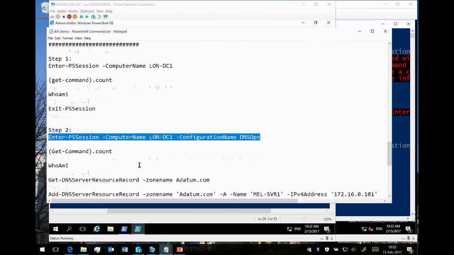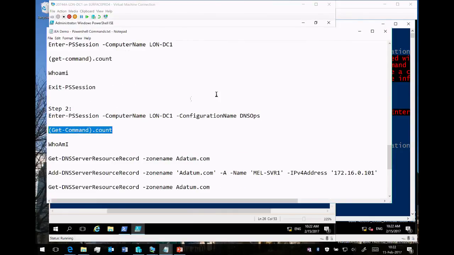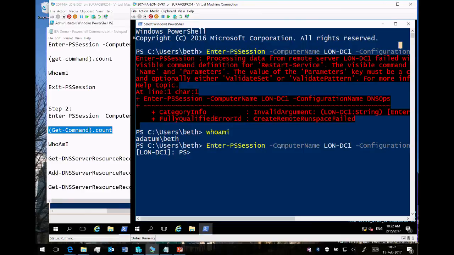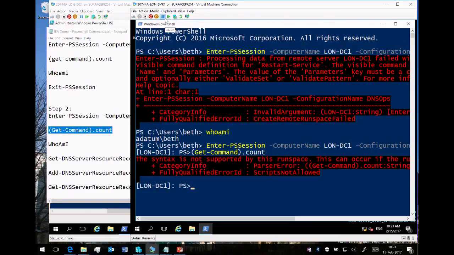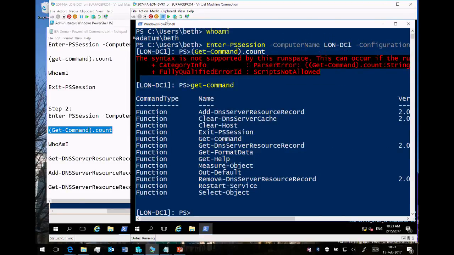So now that I've established that session, and remember, logged in as Beth, if we then go and look at how many commands I have access to, okay, so you can see there that we only have access to a small number of commands. So instead of 2,260 commandlets, we've only got that number of commands. Okay, so keep going from there.